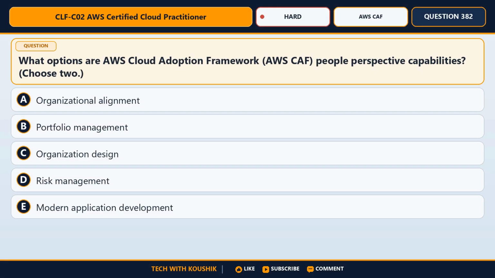Question number 382. What options are AWS Cloud Adoption Framework, AWS CLF, People Perspective capabilities? Choose 2. Option A, Organizational Alignment. Option B, Portfolio Management. Option C, Organization Design. Option D, Risk Management. E, Modern Application Development.